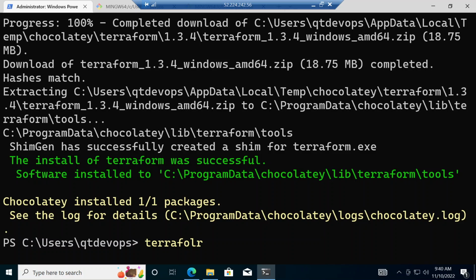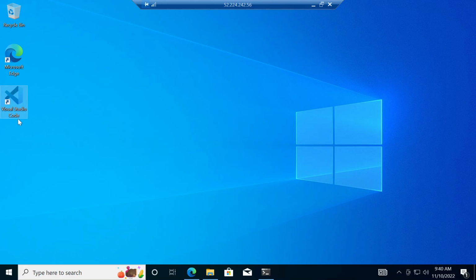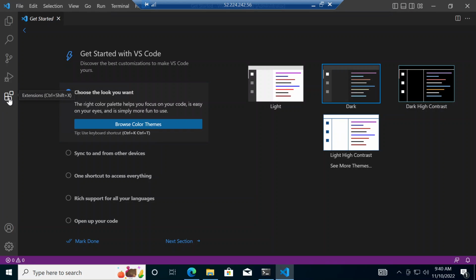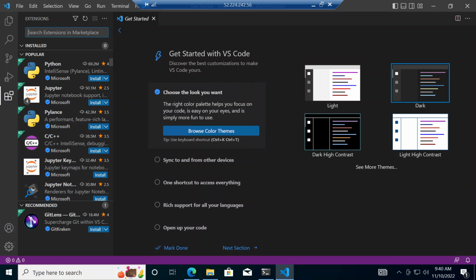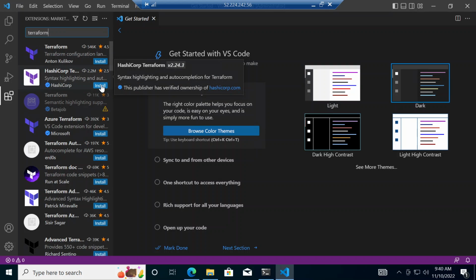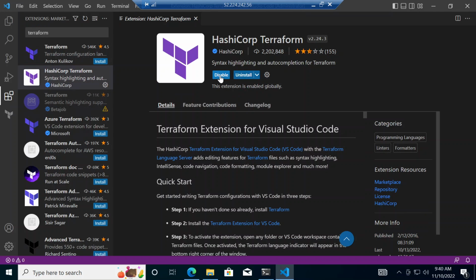Let us cross check. terraform --version. So it says Terraform is available. Now let us launch Visual Studio Code. Since we have installed Terraform, let me click on extensions. Okay, and then let me search for the extension called Terraform, and let me install the Terraform extension from HashiCorp, which you are seeing over here, and I'll click on install.